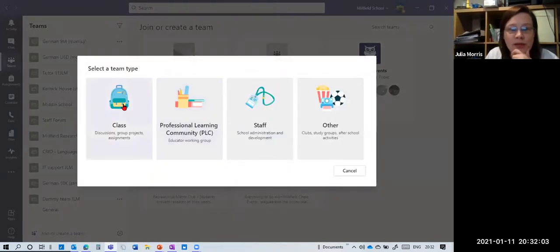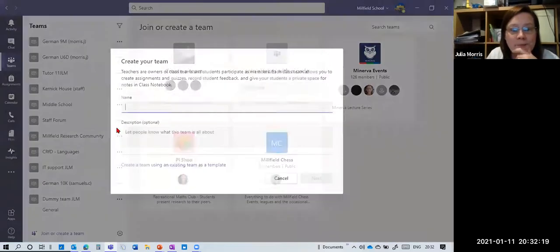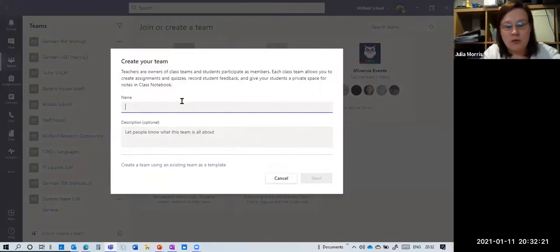And in this case, I want a class. So the difference between them is that in a class, there's a teacher who has got more permissions and the students can't see all of the areas. Well, if you create a staff notebook, then it means everybody has the same rights to get to everything. So we want a class. We'll call it test class for now.